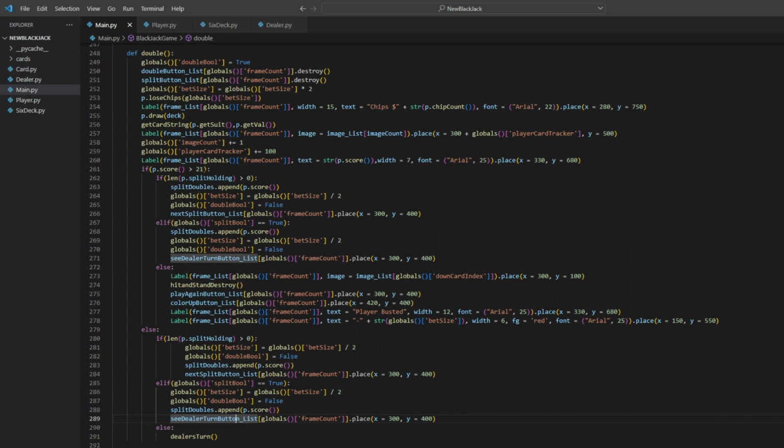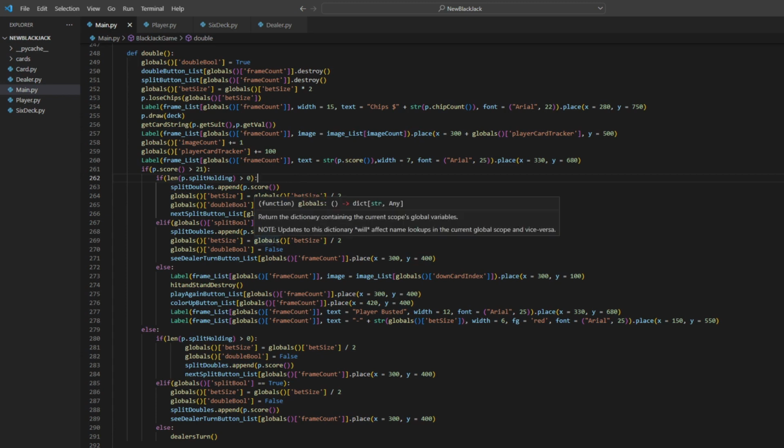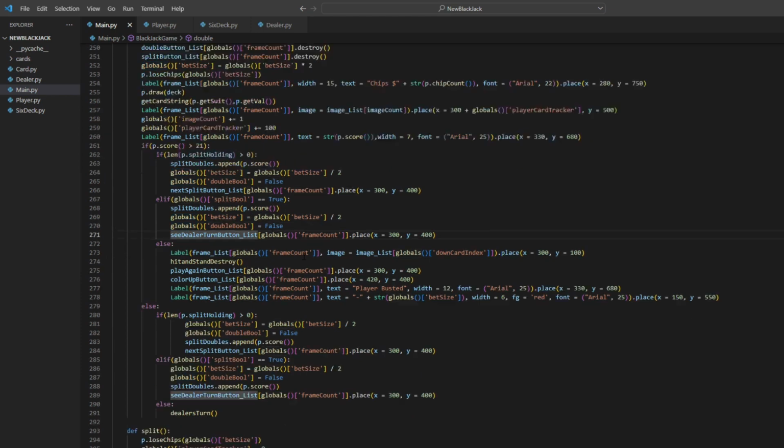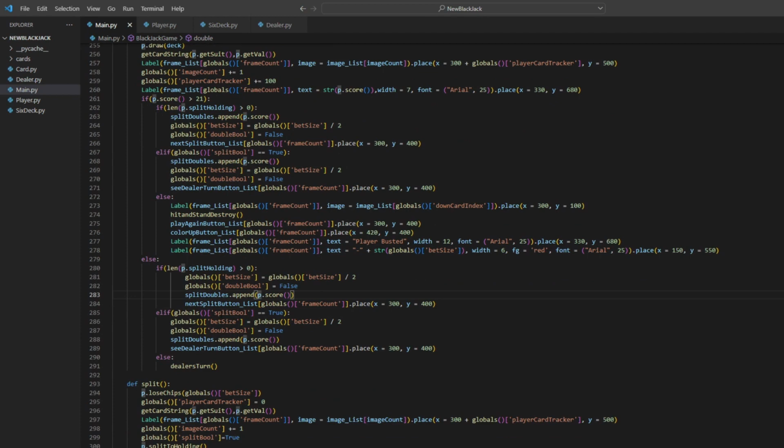So within the double function, we're going to want to test for if p.split holding is greater than 0. So that means we're in the first hand of a split hand. And so then we need to go on to the next split hand, which is why we put the button there. Else if we are on the last one, then we still want to append the split doubles, but we want to see the dealer's turn. And we're going to do the same thing if the player did not bust.